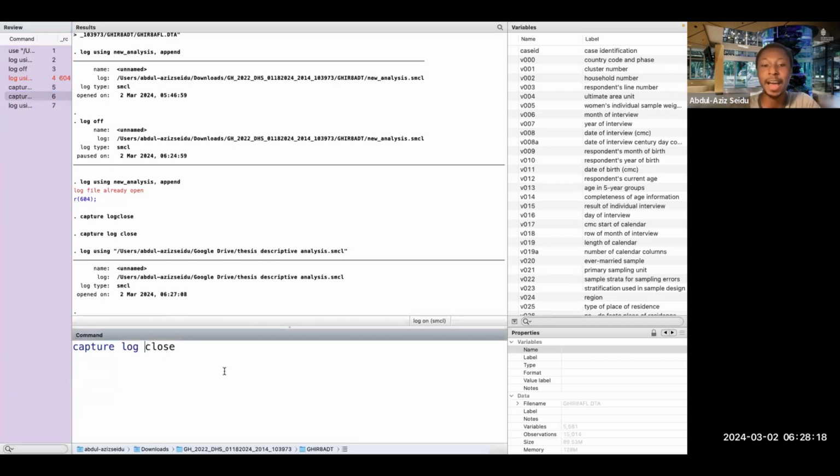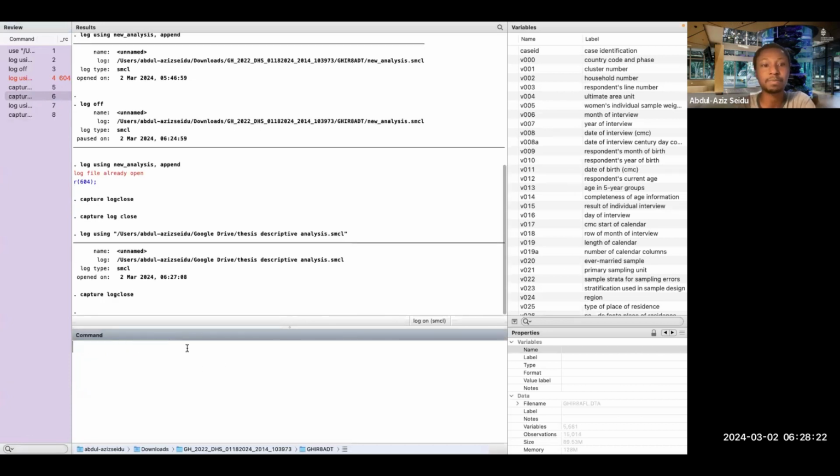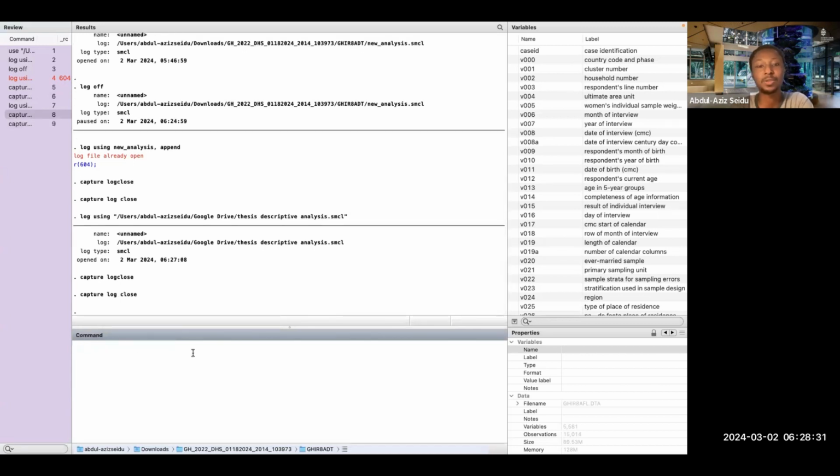So if I add this together, it will not close. You see that it is still on. My log file is still on. But if I space it like this, it's going to close. So always be mindful of the spaces and even word characters as you use Stata.